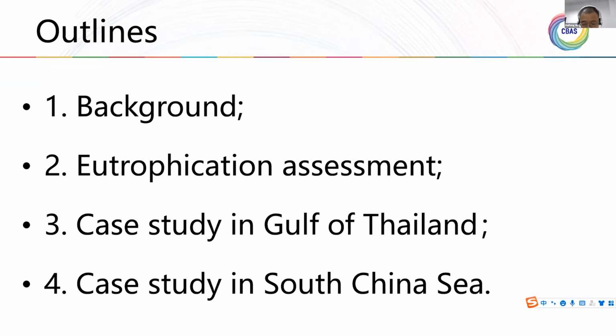In addition to eutrophication, global warming also has a profound effect on the marine ecosystem. Finally, I will go back to the South China Sea to see the distribution of harmful microalgae at a broader scale, covering both eutrophic and oligotrophic areas, and both tropic and subtropic areas.